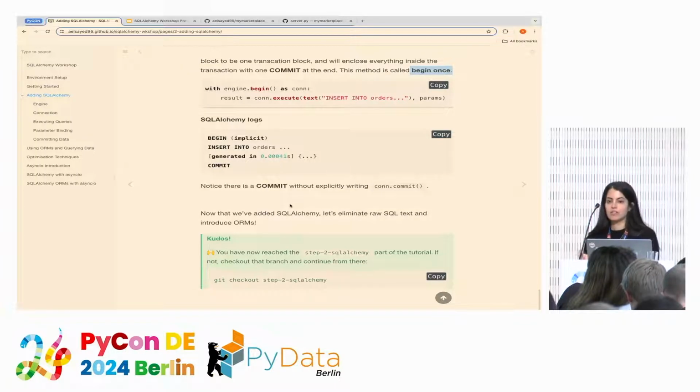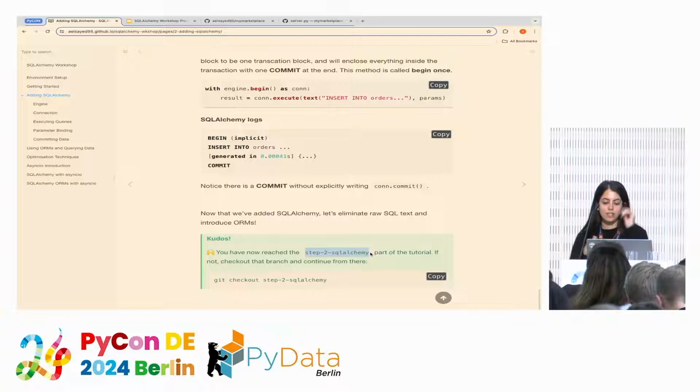If you are stuck or if there's something that's unclear, you can check out the branch step 2 - SQLAlchemy, and it will have the completed code for this step. So you can see what your code should look like by the end of this step. All right.